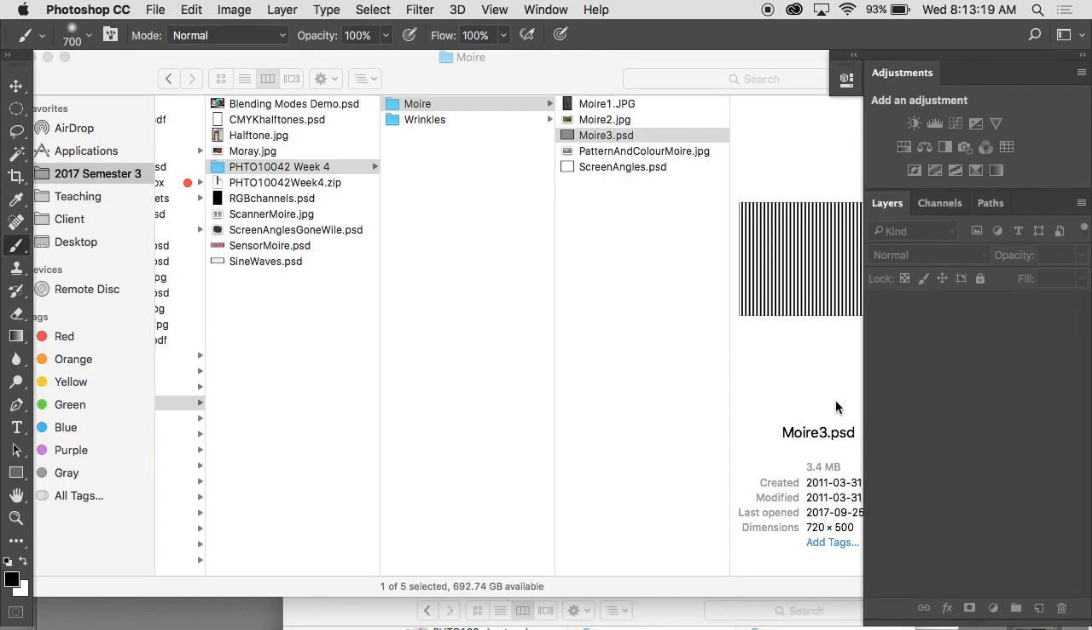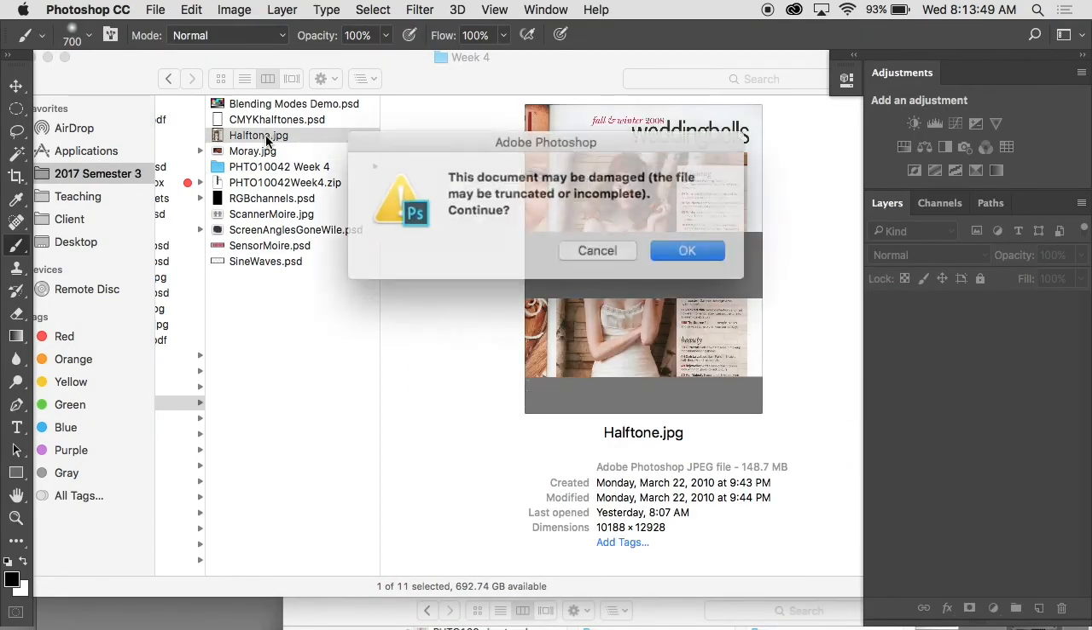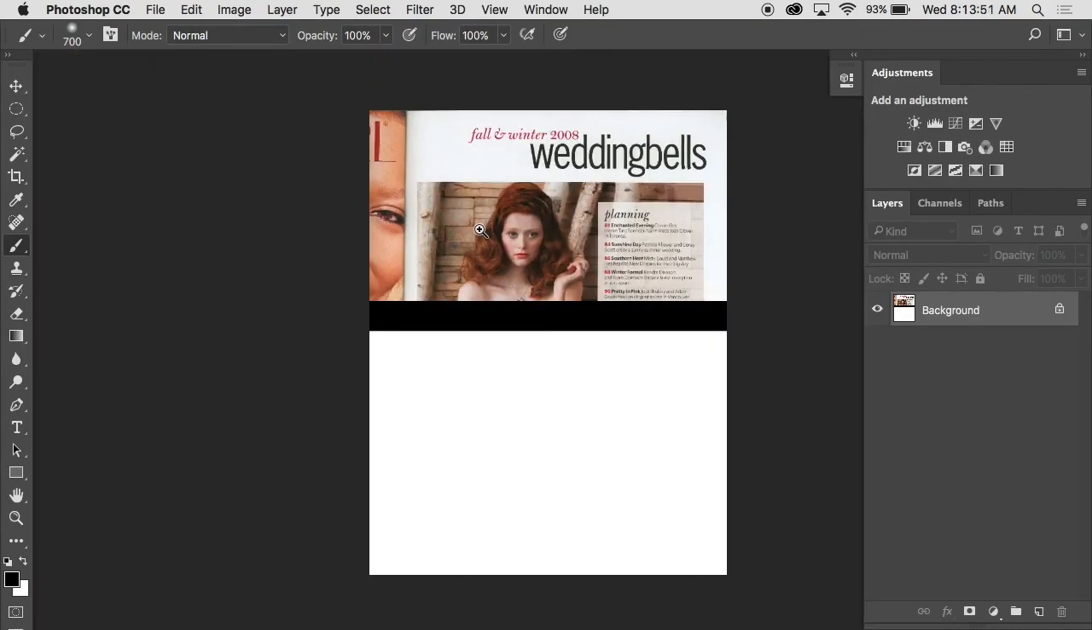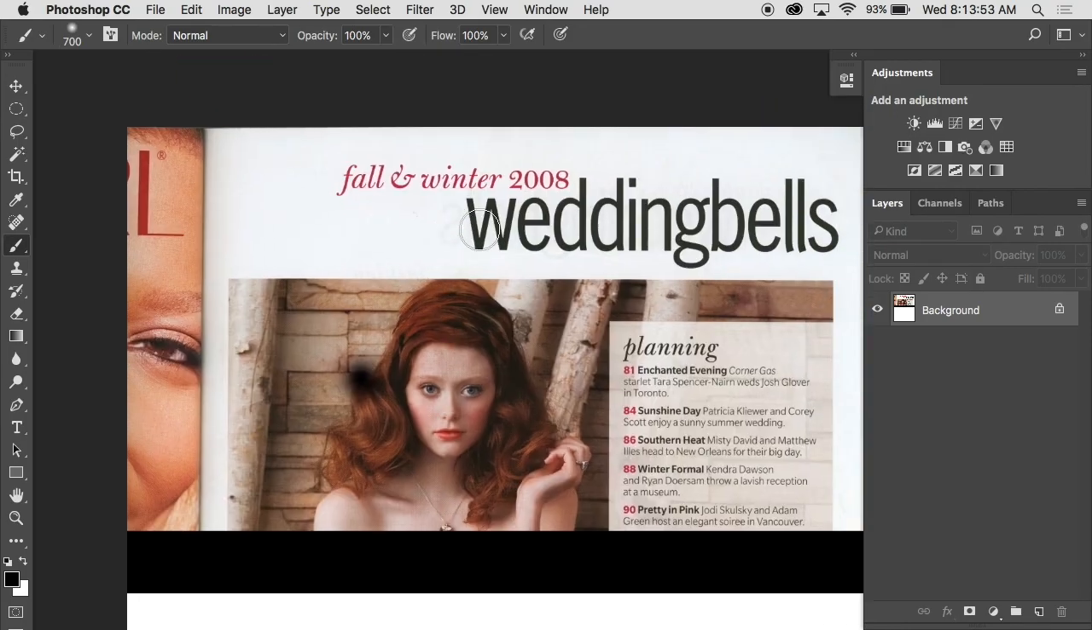So is this a new thing to digital photography? We've got pixels on our sensors, basically a grid of squares. Some subjects have grids of squares. Did we never have this problem before? How many people have ever seen a color photograph reproduced in, say, a magazine or something? Well, come on, every hand has to go up. If you look real close at a magazine, this is something I did for Wedding Bells many, many years ago. And if you zoom in real close, you can see it's a photograph, okay.